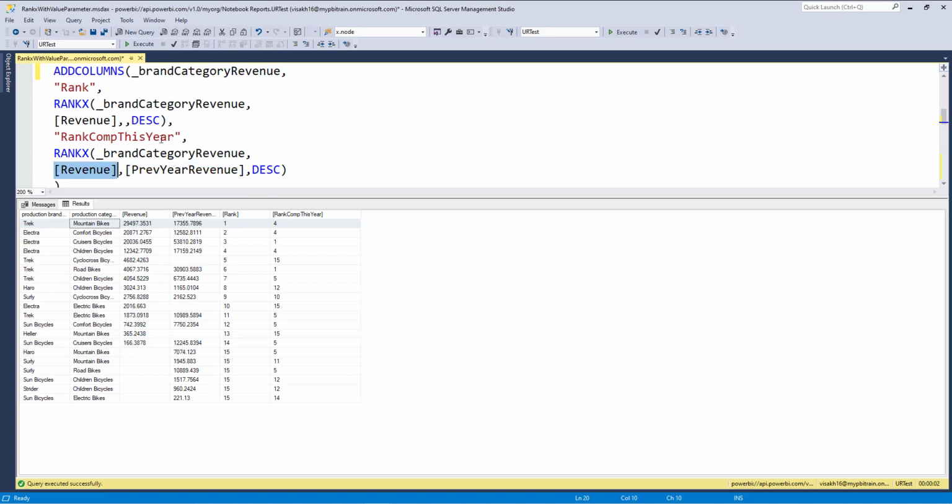In the first case, because we didn't pass any value for the third argument, it will always compare the revenue value against the other revenue values. In the second case, it will compare the previous year revenue value for the current row towards the revenue value of all the other rows. So let's see what happens in this first case. If you see the first value, it is 17,355, and the ranking that we got for the second case was 4. How did we get this 4?